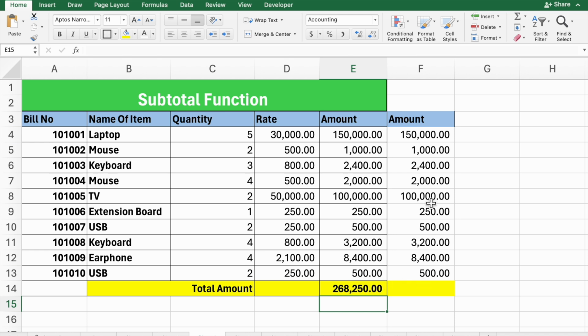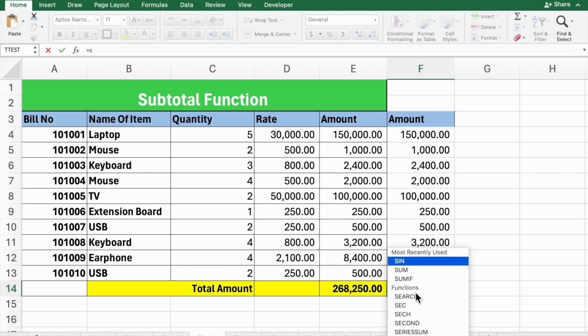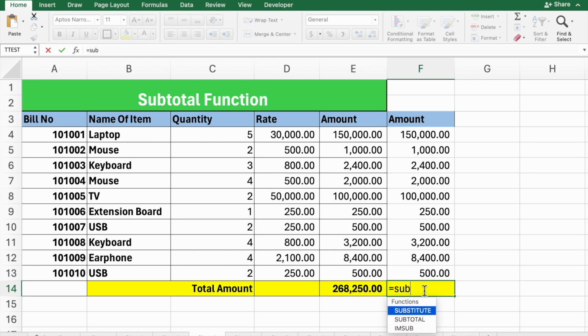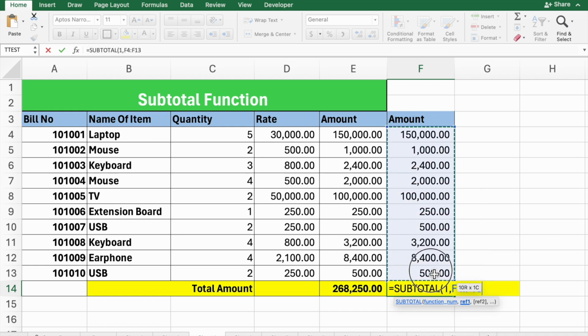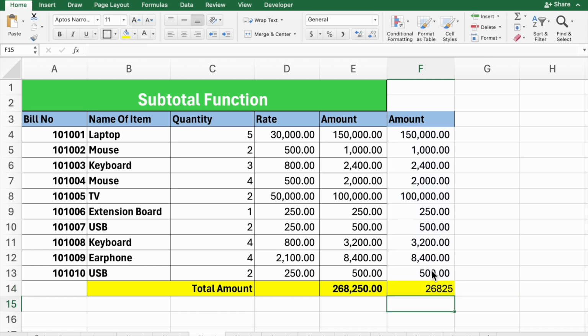Okay, now here you will see this is amount. Now I want to find out the average. Just type equals to, then subtotal, then I want to find out the average. So this is the first number option, just click on it, comma, this is the reference number. Now bracket close. So this is the average and this is the total amount.